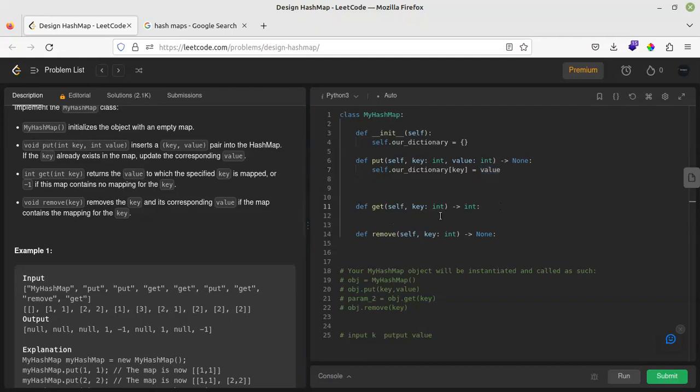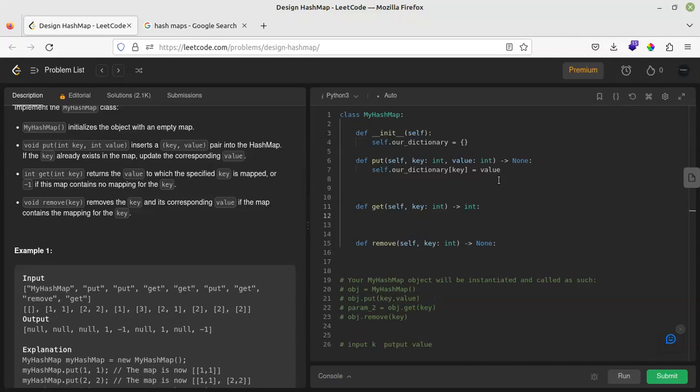Now let's go to get. Get says returns the value to which the specified key is mapped. Okay, so let's start with that. So returns the value to which the specified key is mapped. With that we will take, let me see, print self dictionary.